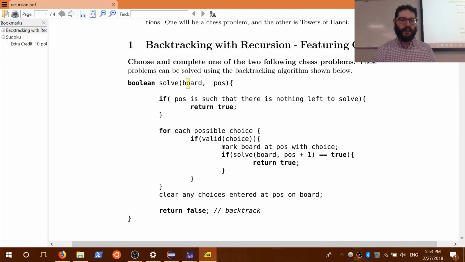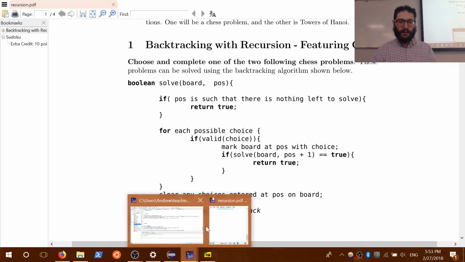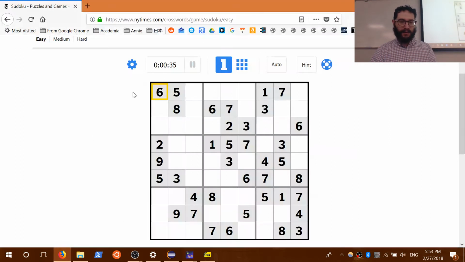solve this board. So I'm going to solve the Sudoku board, and my position can be whatever you need it to be. In this case, it's row and column here. So my row and column is the top left of this Sudoku board. For every square, I'm going to solve my square. I'm going to choose something that works for my square, and then I'm going to recursively solve the rest of the puzzle. Does that make sense?